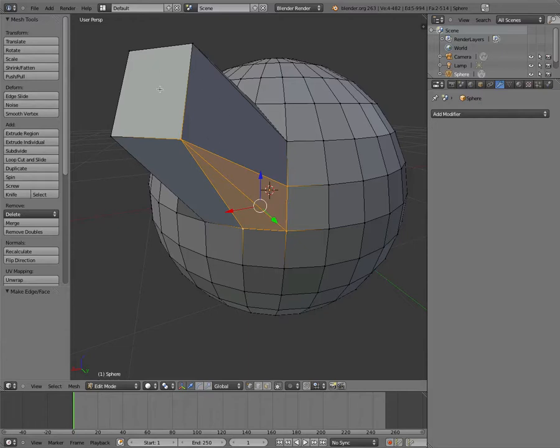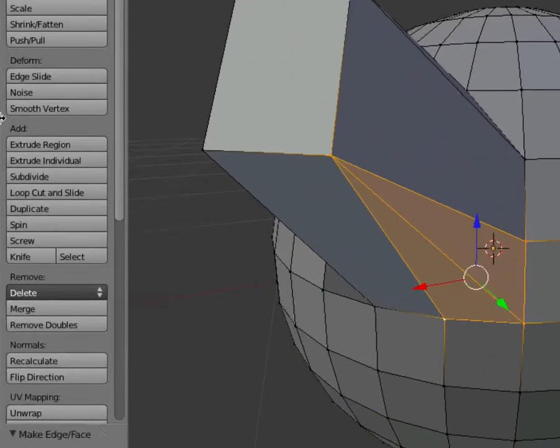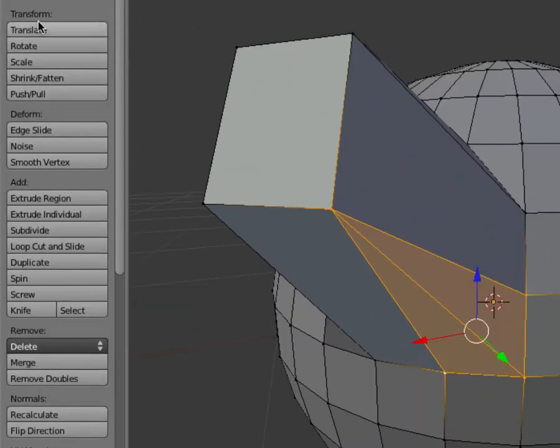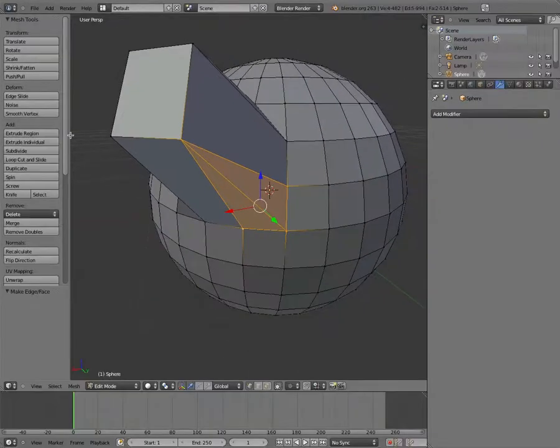There are a ton of other tools that popped up when you went to the edit menu, or the edit mode, I should say. You can rotate things, shrink them, scale them, and do all sorts of deformations of geometry, smoothing, loop cuts and slides. We're going to deal with those. Subdivide. Let me just show you the subdivide.